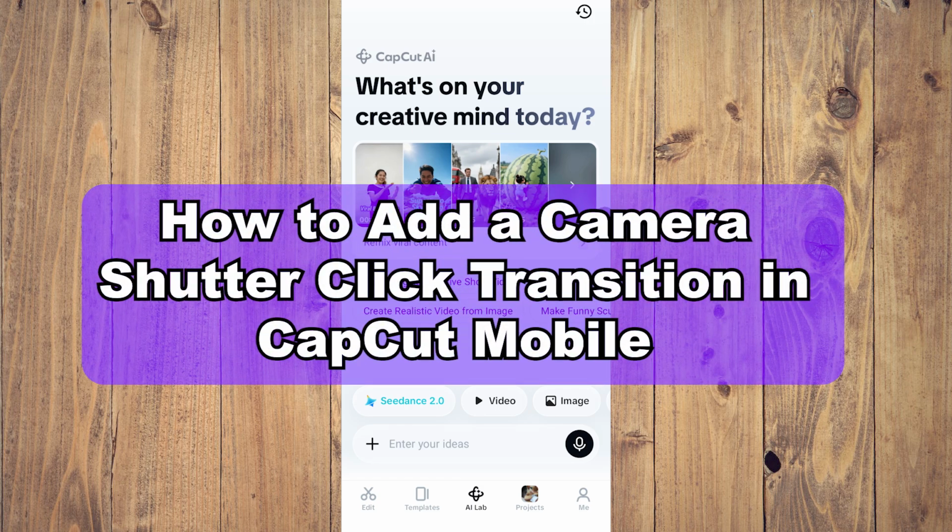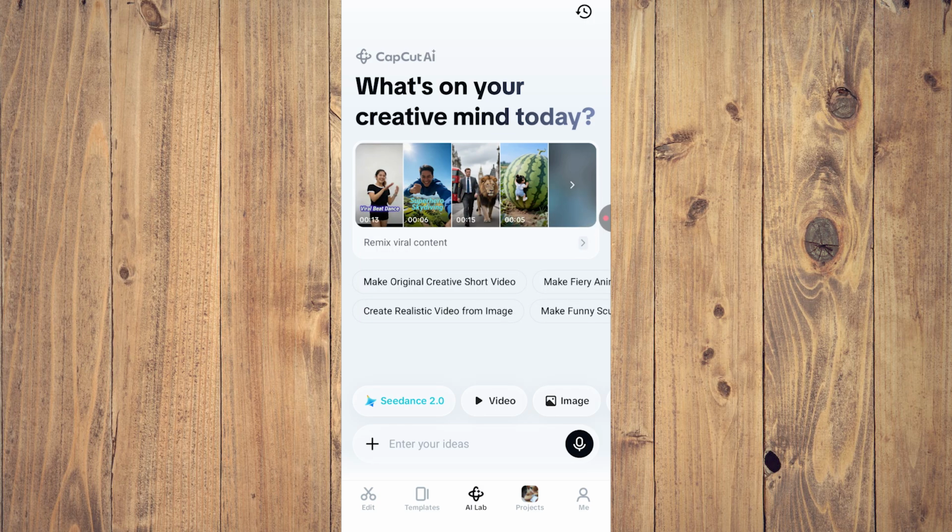In this video, we are going to show you how to add a camera shutter click transition in CapCut Mobile. Now, this is a very cool transition that is available in CapCut. So I'm going to start from scratch so you can see, right?